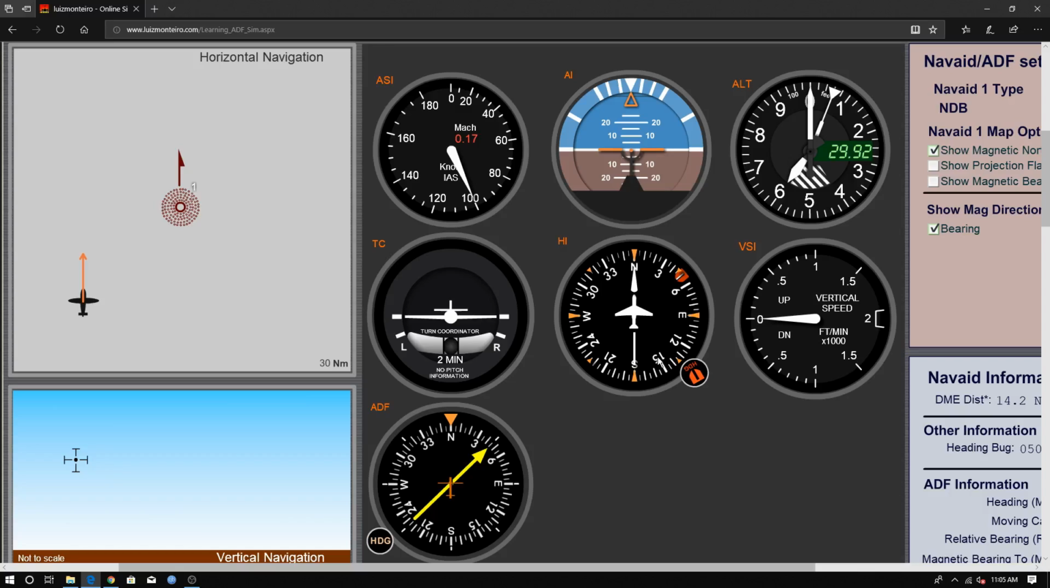So today we're going to talk about the Non-Directional Beacon and the Automatic Direction Finder, or NDB/ADF. I'm using this handy simulator which I found at luismonterio.com. Thank you for the Flash simulator here. It really is a good way to describe how the Non-Directional Beacon and ADF actually function together.